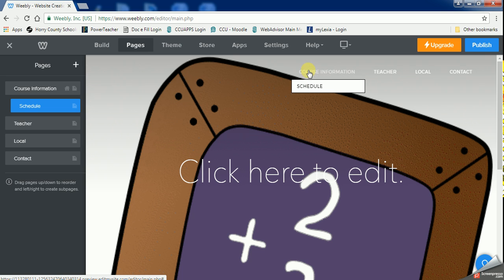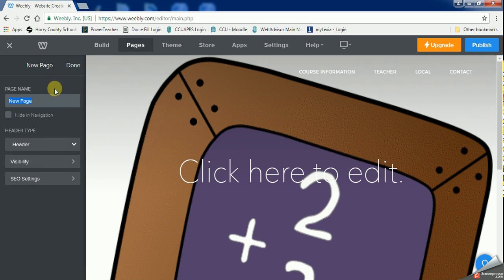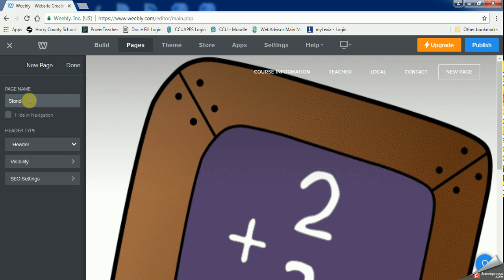I'm going to make it where it indents under course information. And as you can see, when you go to course information, when you just lay your arrow above it, it drops down to schedule. It gives you many options. Schedule. I can make another one. And it's going to be standards. The standards that we use, let's change that to math standards.